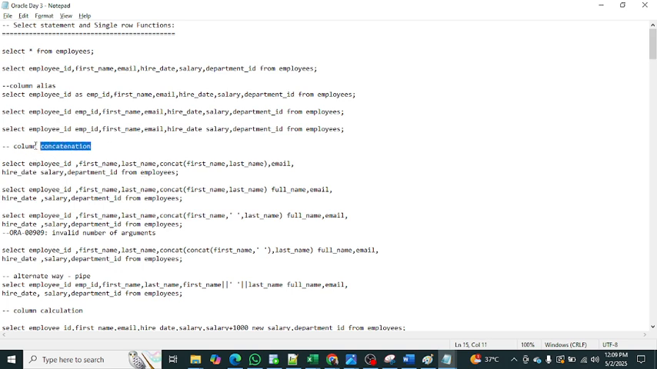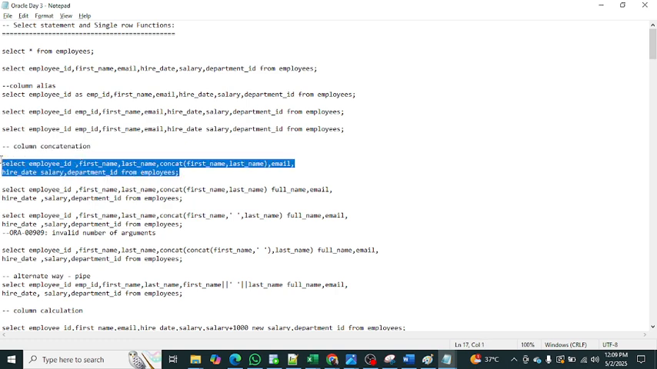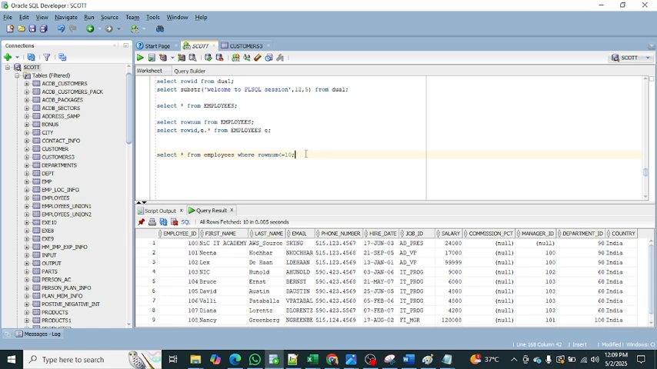So column concatenation, let us see how column concatenation works. Let us see this: select employee id, first name, last name, and the concatenation of first name and last name, email, hire date, salary, department id from the employees table.